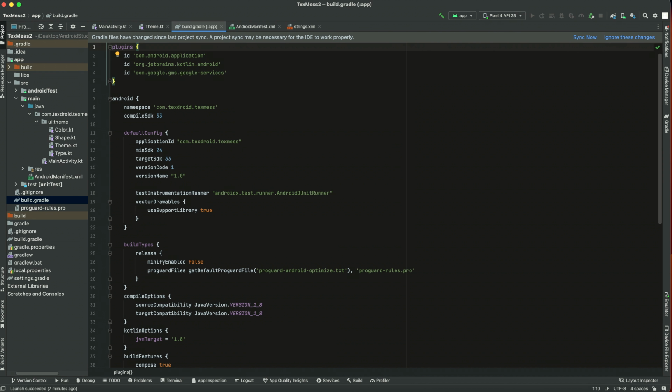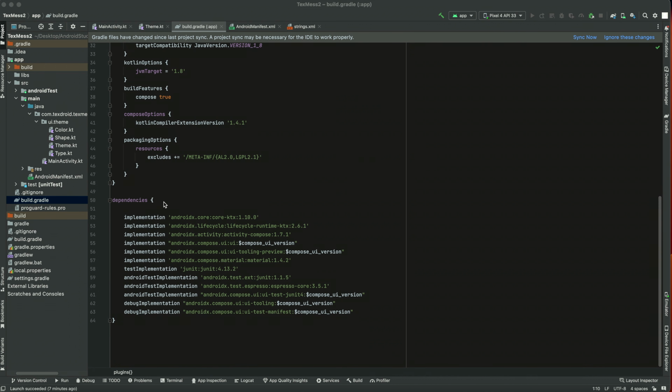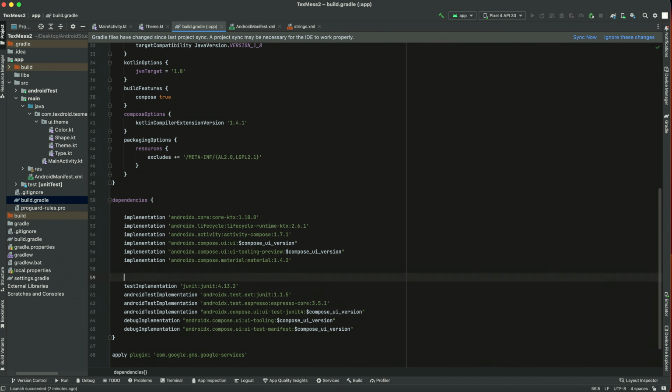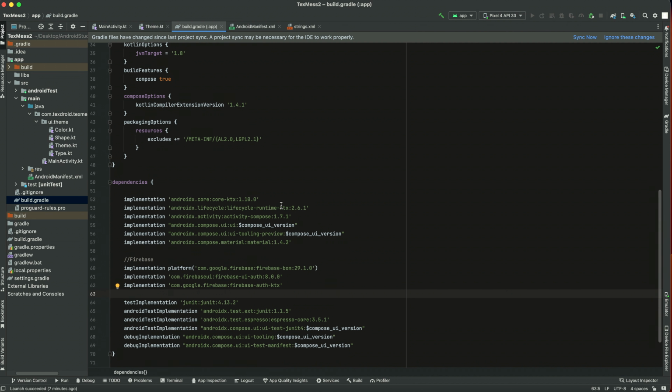Alright, next thing, we're gonna apply that plugin. So go all the way to the bottom and add that to apply the plugin. Then we want some dependencies. So let's add the Firebase dependencies right there. These are the ones you want.